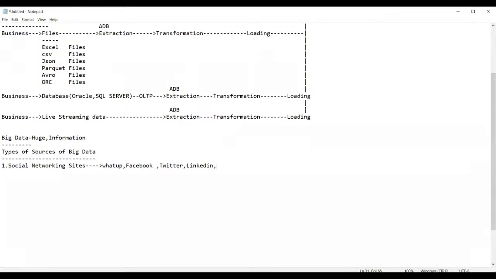Then you also have Instagram. All these are called social networking sites. So social networking sites are basically referred to as the major source of getting big data. Getting my point?